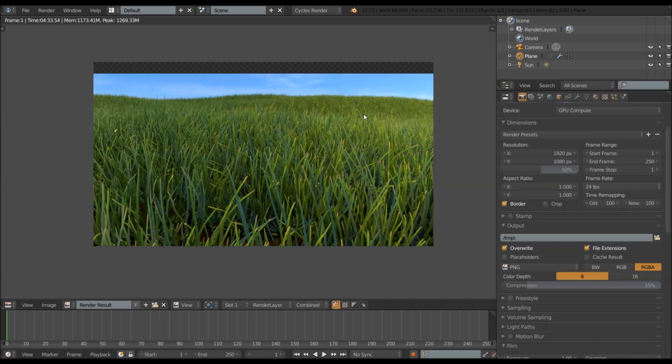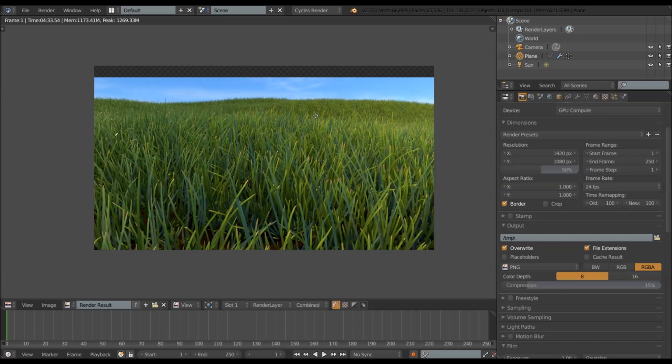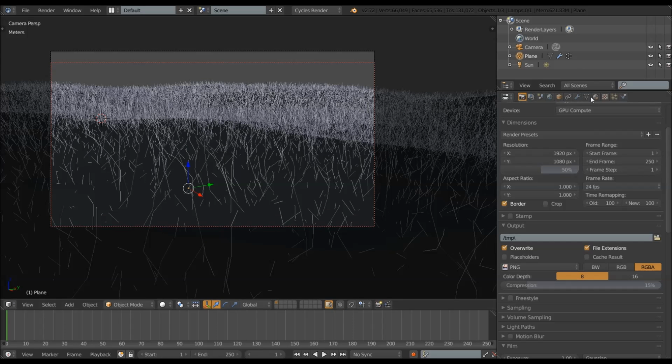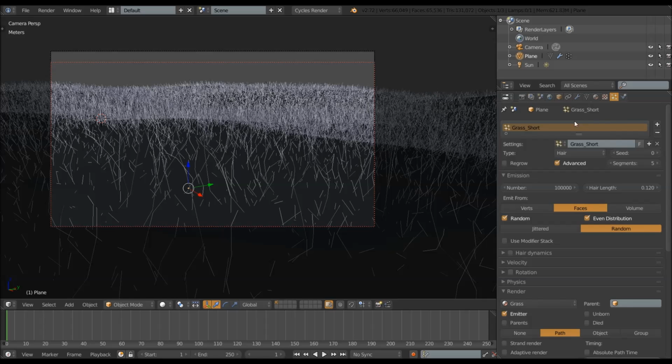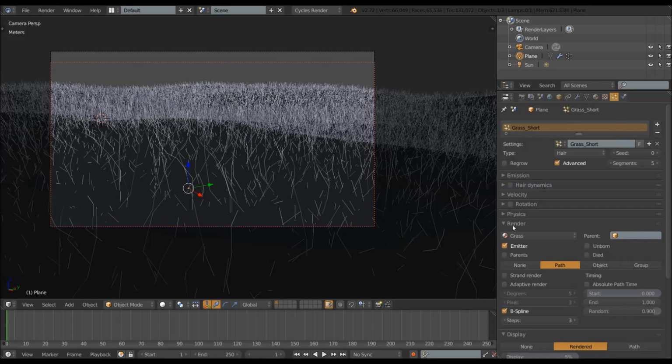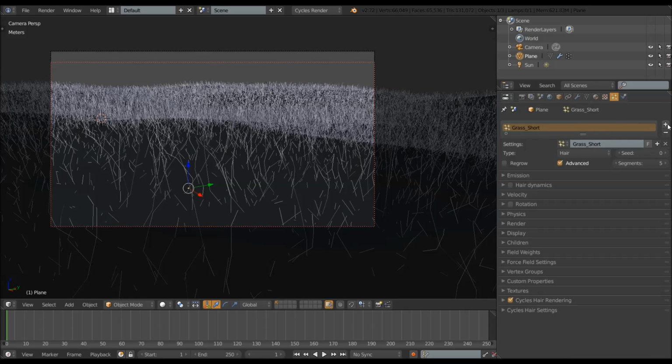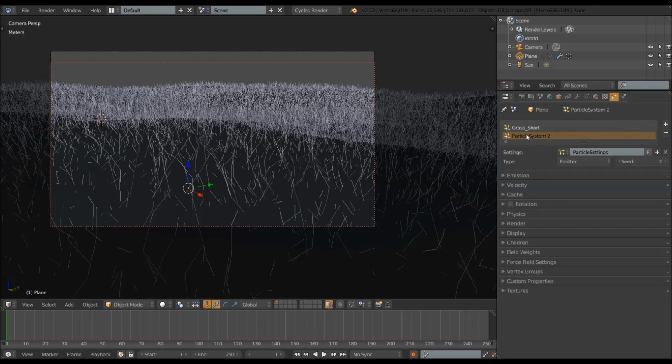However, if you're doing a close-up of grass like we are in this video, you're going to want some more details. So the first part is we're going to add in the longer grass now. And don't worry, this isn't going to take 50 minutes like the last one took. It's going to be very fast. All we're going to do is add in the new system. We're just going to call this grass underscore long.